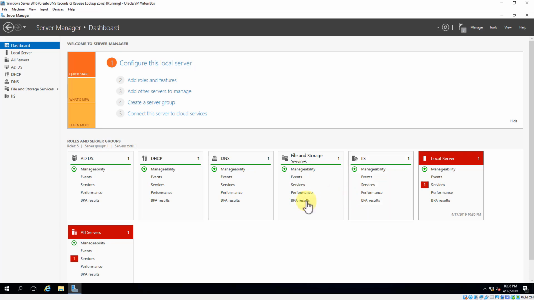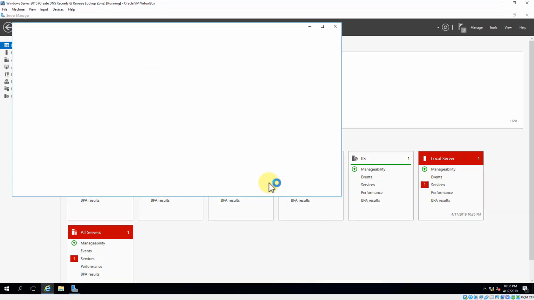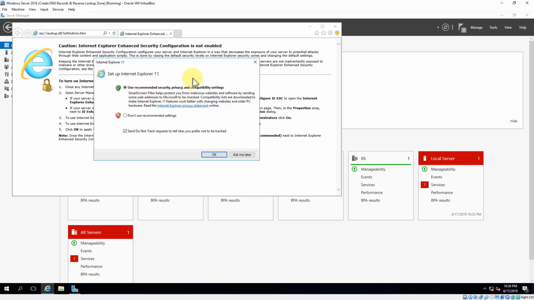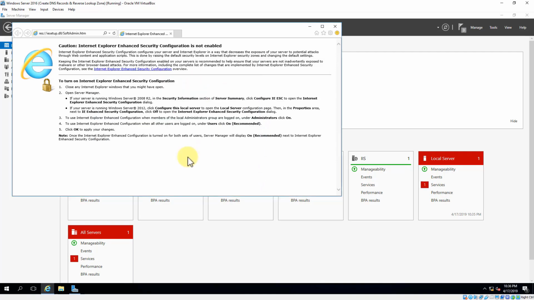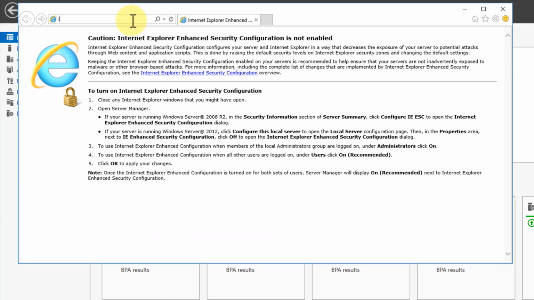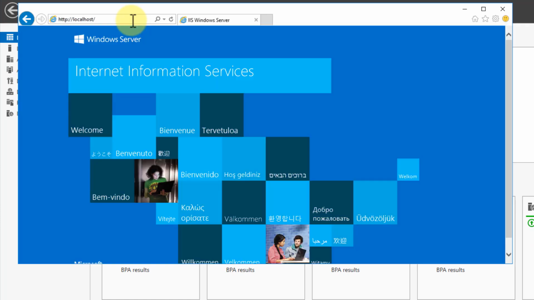So what we can do now is open up Internet Explorer, and within Internet Explorer, click use recommended settings, hit OK, and then just type in localhost. And if you see this page where it says Internet Information Services, it means that you have successfully set up your web server. And it's as simple as that. So in all reality, if you were just setting up the bare bones IIS web server and not doing anything else, you could simply do it in a matter of a few minutes, just like we did right now.